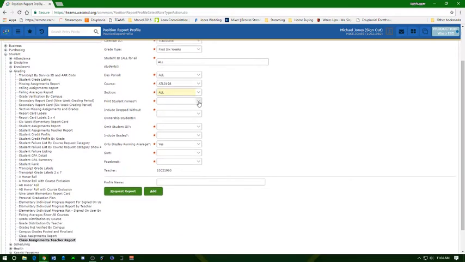Do we want to print student names? This is what's important. We want to say no. Include drop without ownership students? No, we do not want to include those. Omit student ID? No. Include grades? Most definitely. Now when it comes to sort, you have by section, day period, or by teacher. I just click by day period and I set my page break to none.